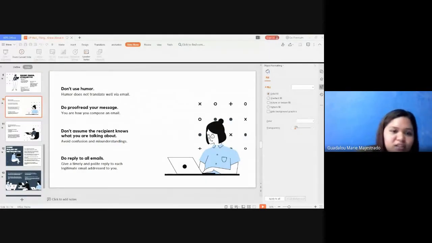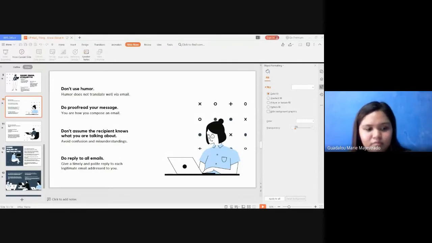So the next guideline is to proofread your message. This is important because, for example, in my personal experience, I sent an email to someone saying good morning, but then I sent it at 10 p.m. in the evening. So it's kind of embarrassing to send an email with typos, right? So you have to proofread your message.